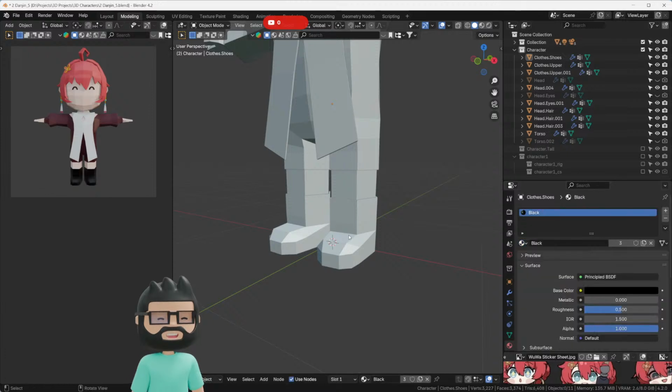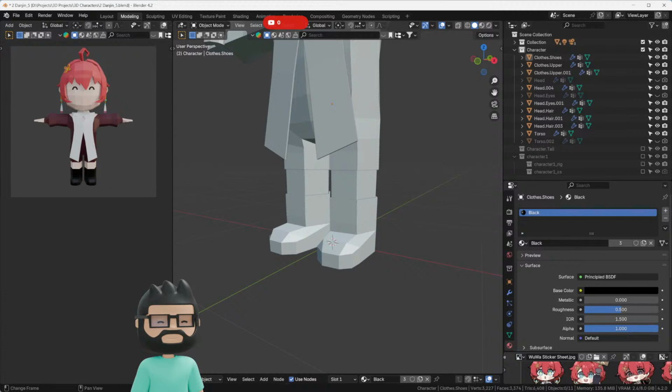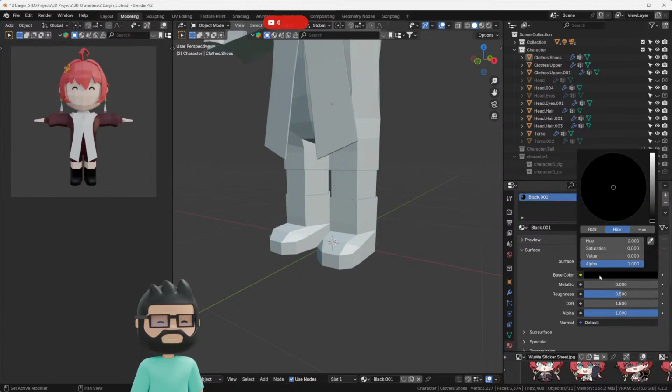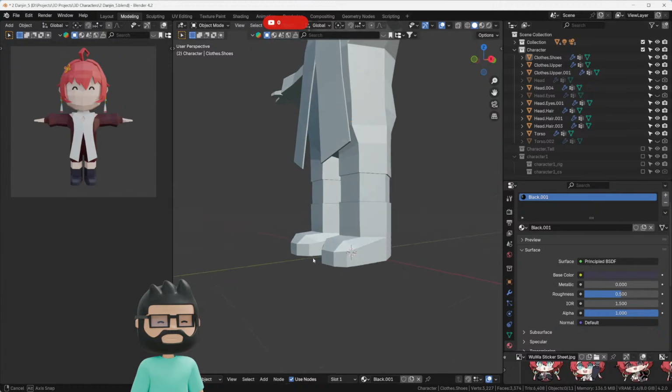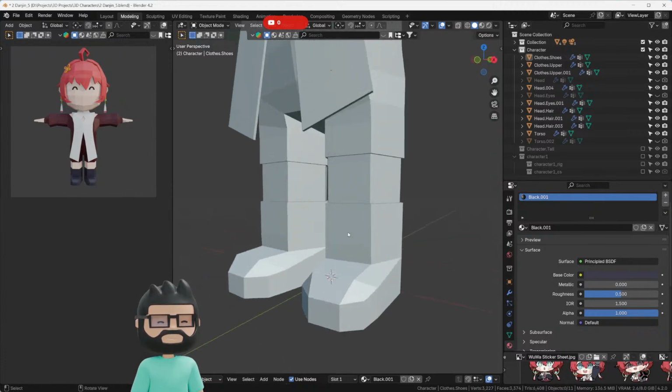So we already have a color. It looks a little dark. So maybe we can make a new one. I'll just color pick it from this. So it looks a little better.